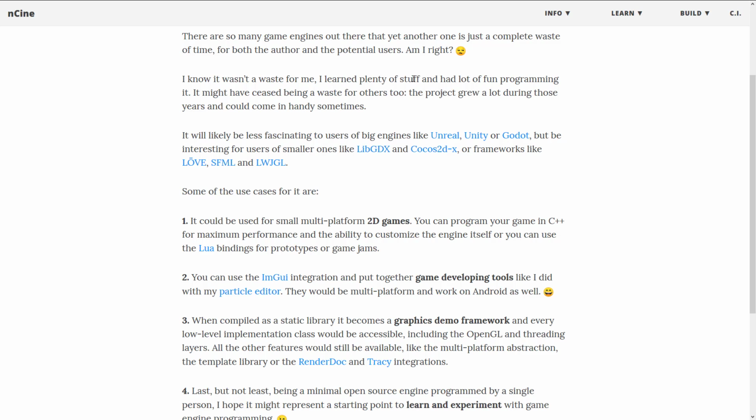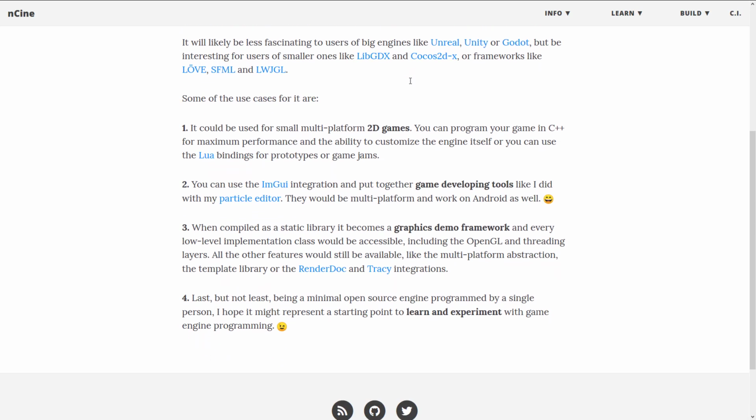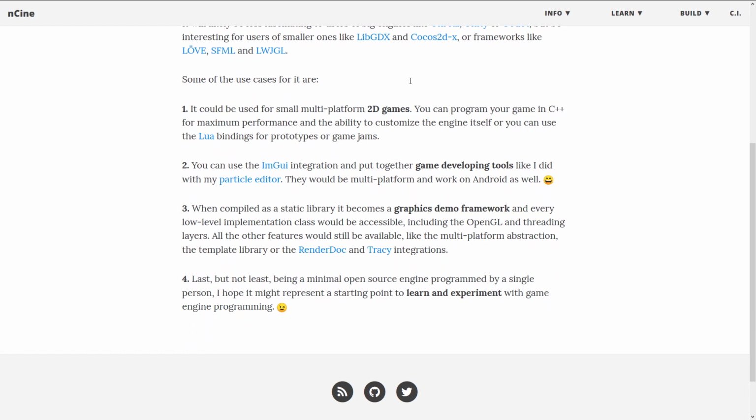It will likely be less fascinating to users of big engines like Unity, Unreal, or Godot, but be interesting for users of smaller ones like libGDX or Cocos2d-x, or frameworks like Love, SFML, and LWJGL. So if you're looking at kind of getting lower level, this is more for you. Some of the use cases are, it can be used for small multi-platform 2D games. You can program your game in C++ for maximum performance and ability to customize the engine itself, or you can use the Lua bindings for prototypes or game jams.